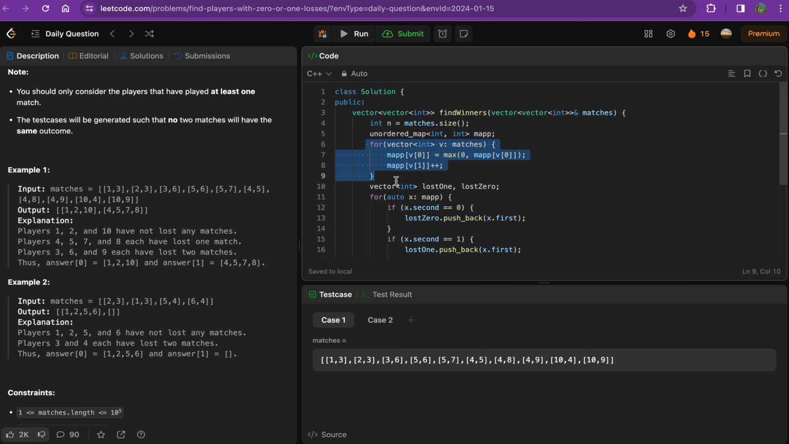When we are traversing these matches, each consists of a vector with two values. First one is the winner, second one is the loser. So I have recorded the loser frequency here. But a person also has played, so in the case of a loser the person has also played and is recorded, because the frequency is increasing. It will be 1, 2, 3. But we also need to tackle the persons who have not lost any match.